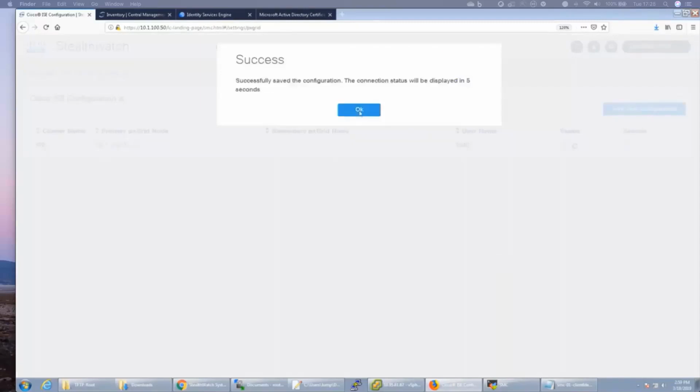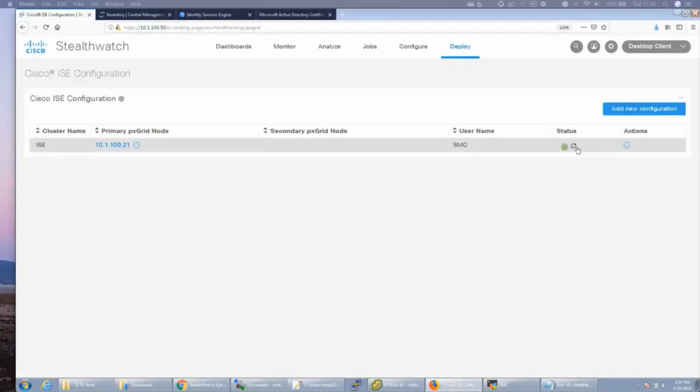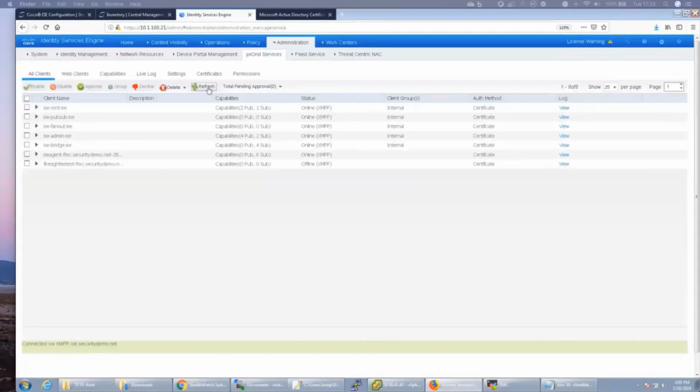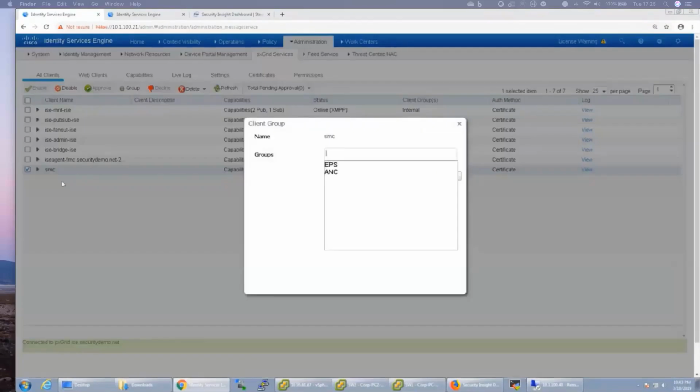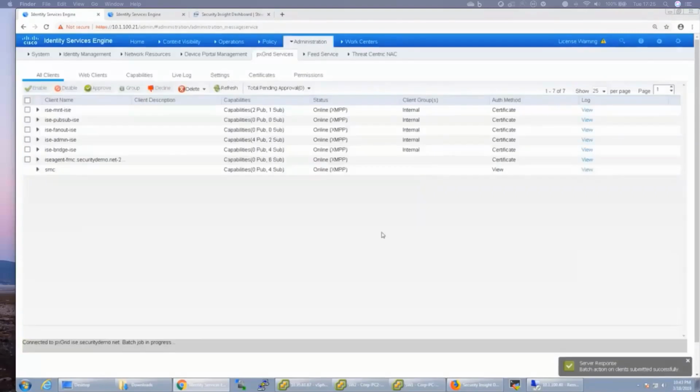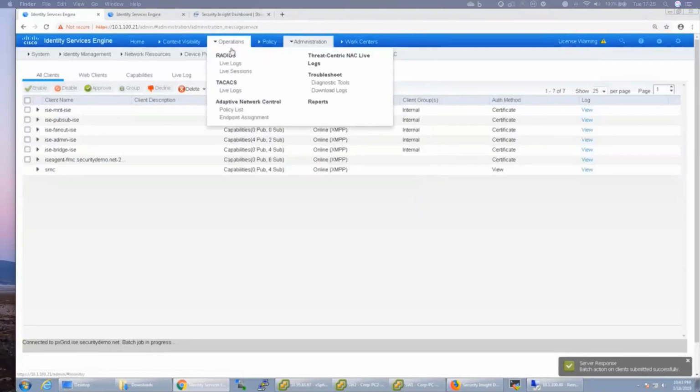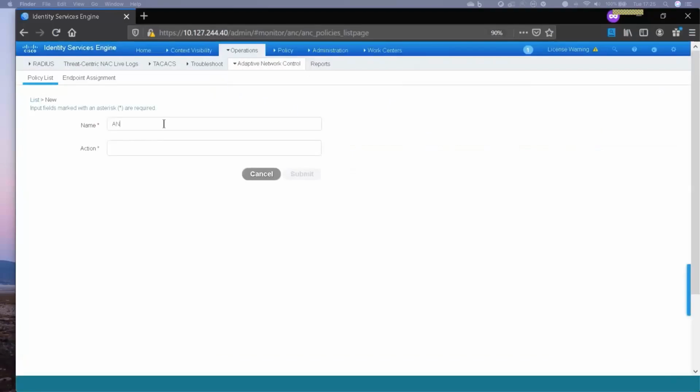And wait a bit, until the status turns green. Okay, the status is green, which means the operation was successfully done. Let's go to our ISE, and after refresh we can see that our Stealthwatch system has appeared here. Now, in order to tell Stealthwatch to do something, we need to configure adaptive network control policies. For that, we add our Stealthwatch device to the ANC group. And now it's time to configure the policies themselves, because without any policies, basically we cannot say anything and we cannot make anything happen.